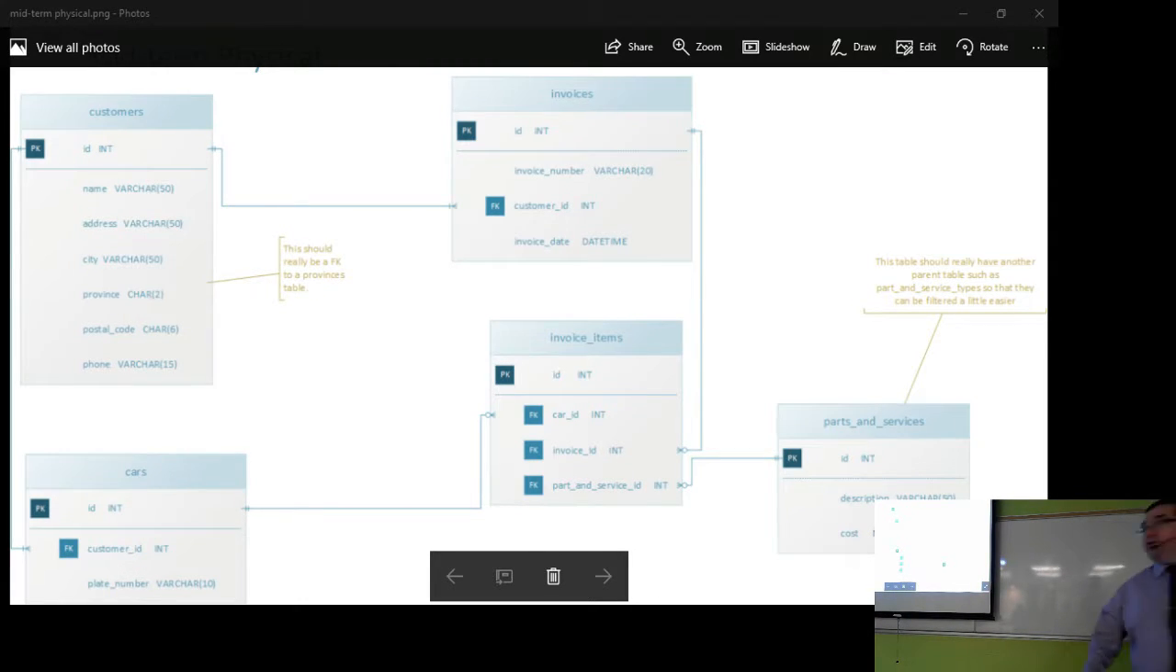Now I did the physical. I did it in Visio. Why? Because I already had everything in there, instead of redoing it again in MySQL Workbench. But I gave everything data types. The ID is an integer. It's a primary key. Name has a data type. Address has a data type.